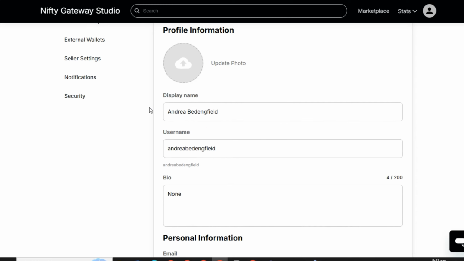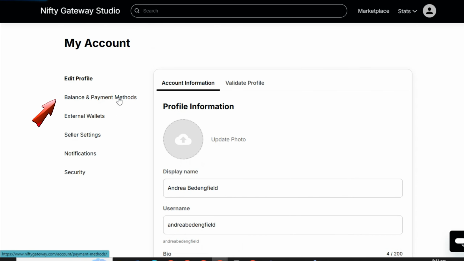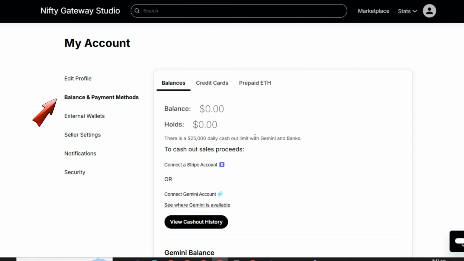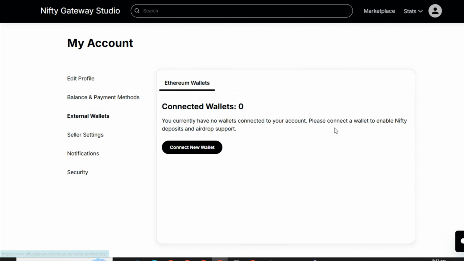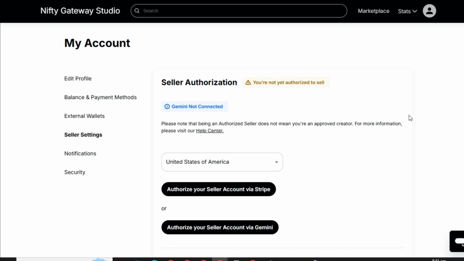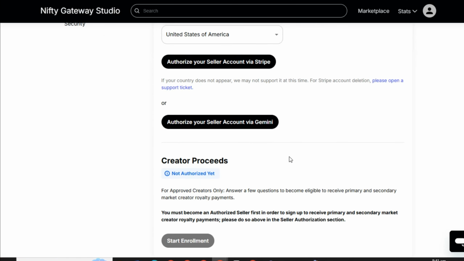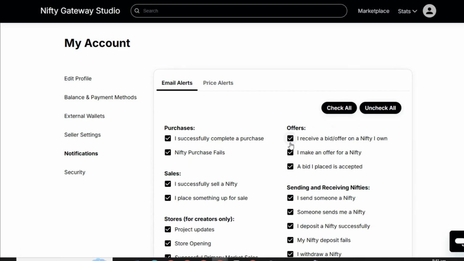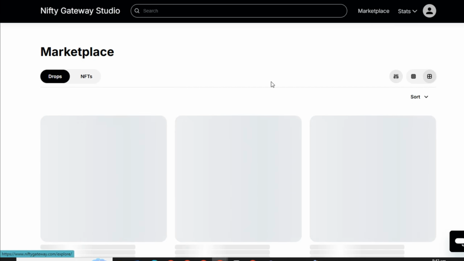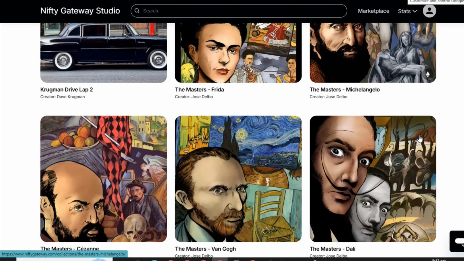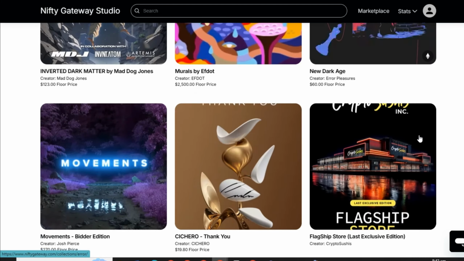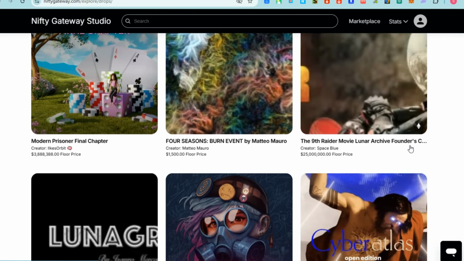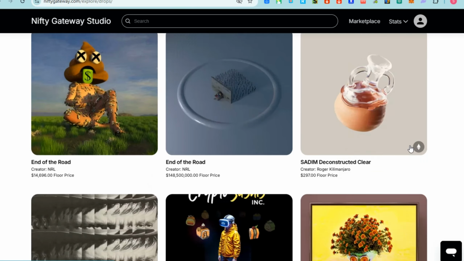Also in your profile, you can add more information about yourself here. For payment methods, you will see here your balances and cards if you want to add. If you want to connect a wallet, just go to external wallets. In seller settings, this is where you authorize your seller account via Stripe. Notifications, if you want to receive any alerts. And basically that's it.